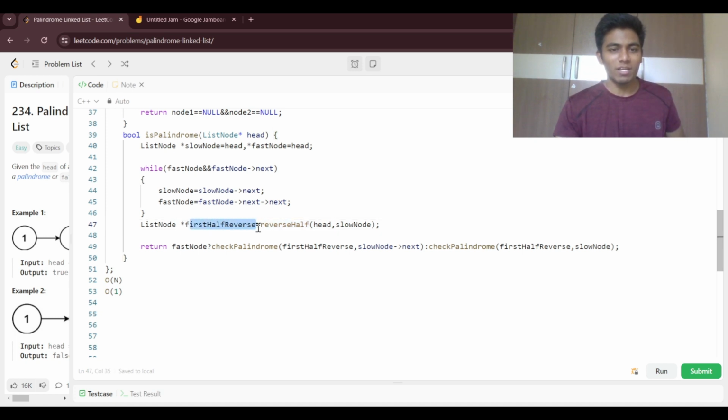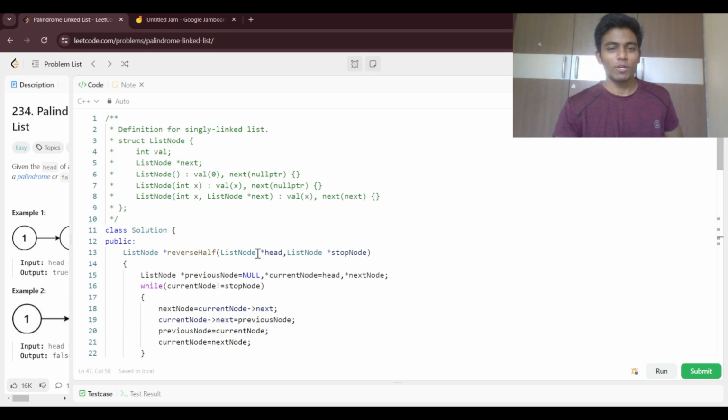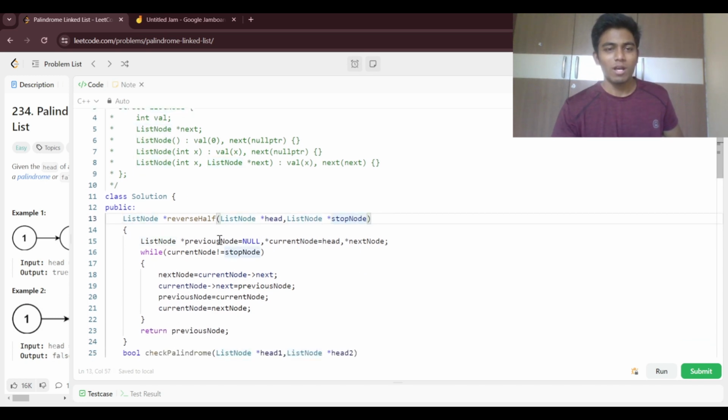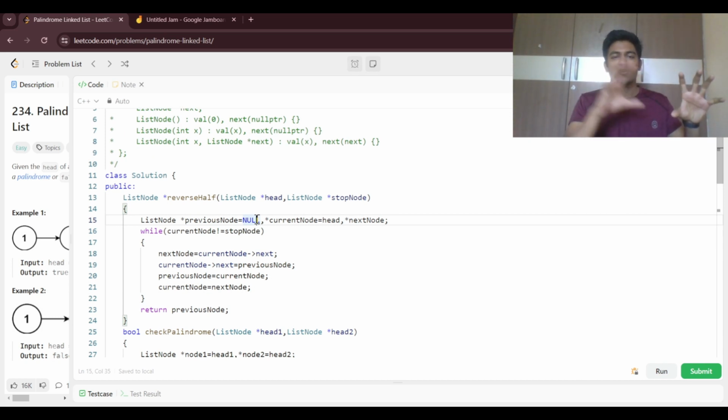And then after traversing till fast becomes null or fast next becomes null, we are going to stop at that particular case, and then we are going to reverse the linked list from head till head becomes slow node. So we are going to take head and then stop node, and then previous node which will store the previous node of the current node, and then this is going to be current node, and then this is going to be the next node.